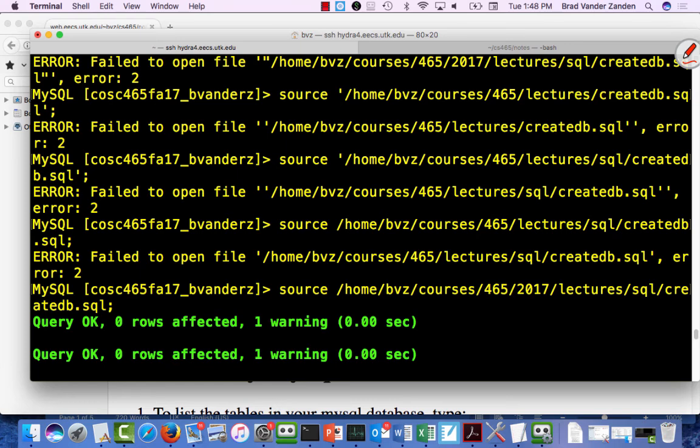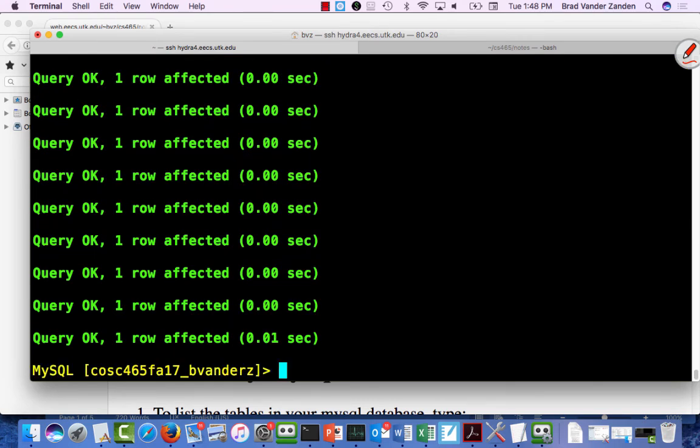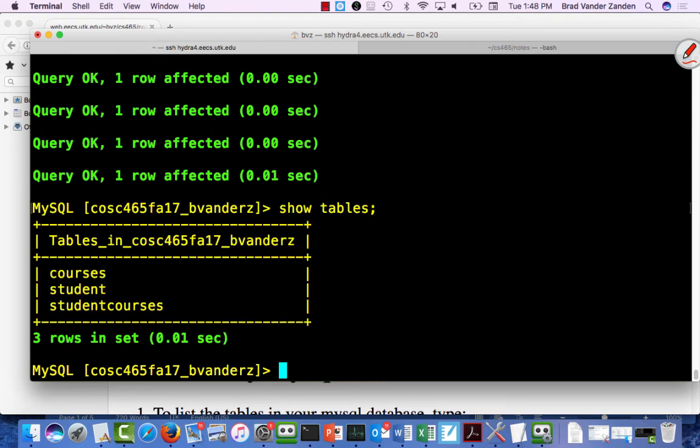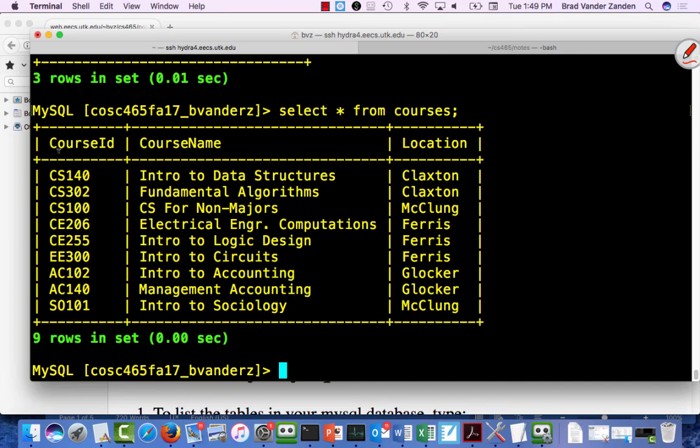I won't go over those commands yet. I'll go over them probably on Thursday. But you can do some useful things now, like show tables. So it created 3 tables: courses, student, and student courses. So that command again was show tables. And I could look, again, don't worry, this is a query I don't expect you to know, but I'm selecting star from courses, and as you can see, I populated it with some data, and it produces a nice little relation with course ID, course names, locations.